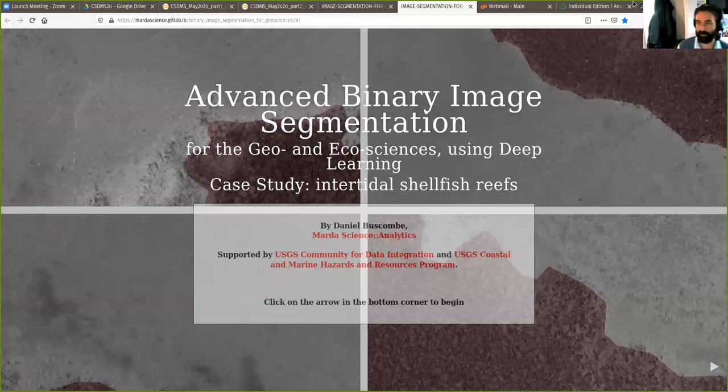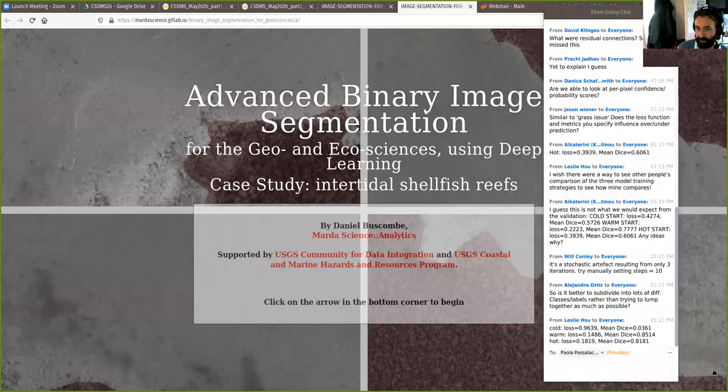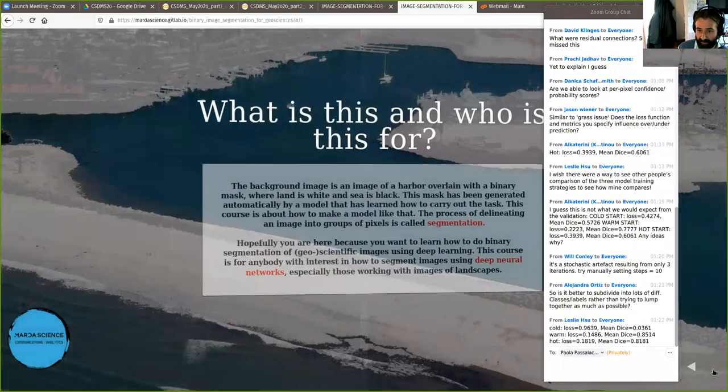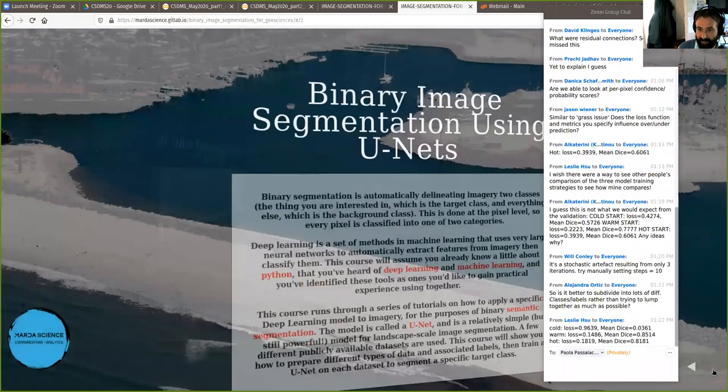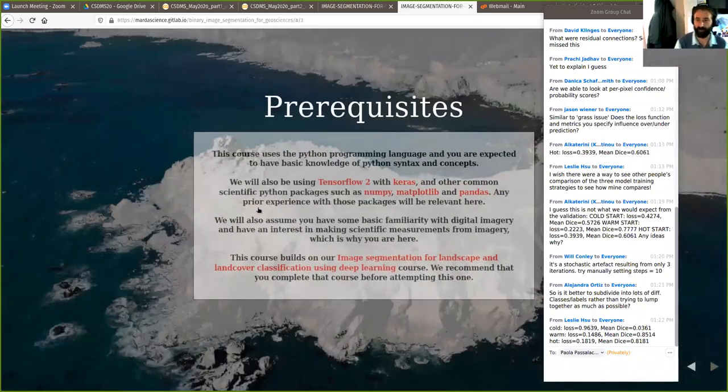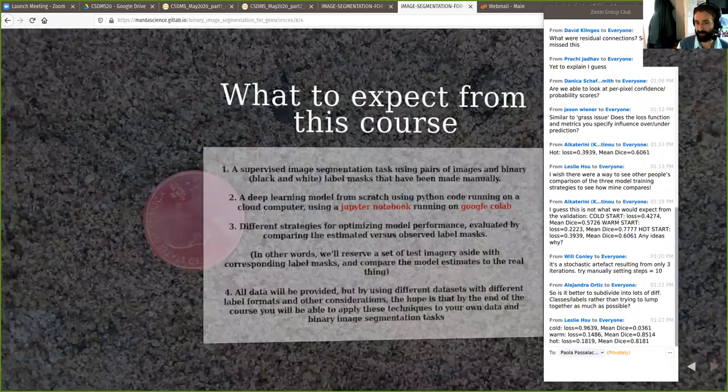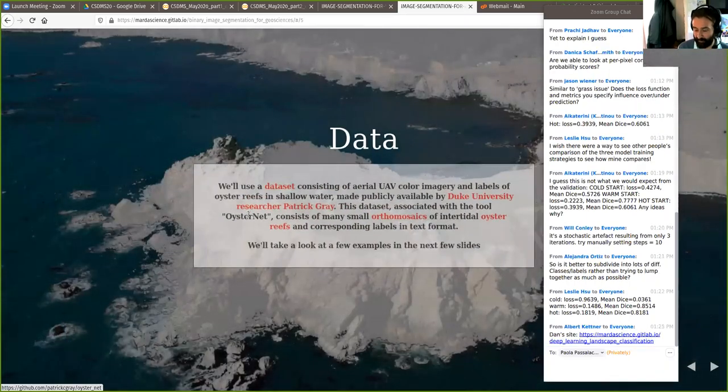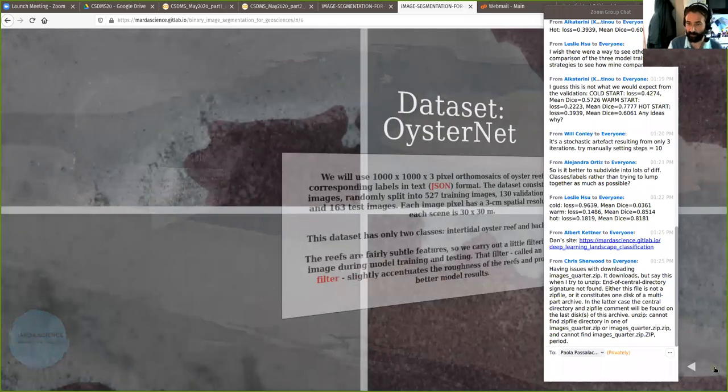This is a more complete course because it shows you how to organize your data, how to generate the labels and how to deal with different label formats. It's also using a data set. This is not my data set, it's fully acknowledged here, but it comes from Duke University. It was used to train a model called OysterNet, and it's basically for detecting intertidal oyster reefs. And it's a much more difficult data set.